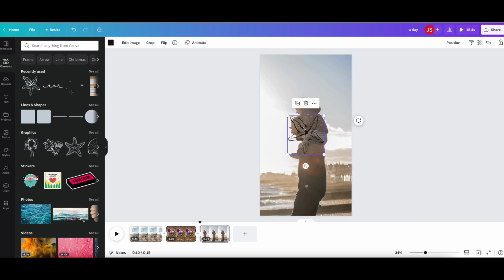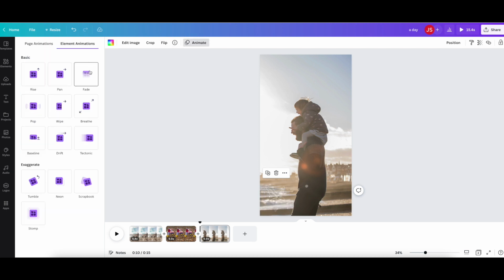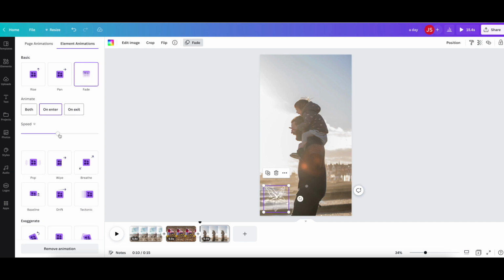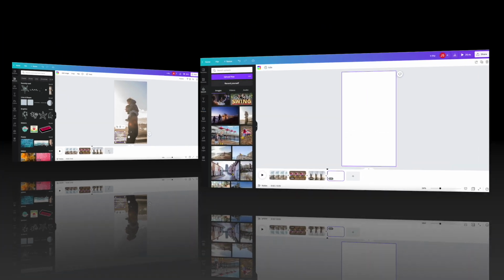I'm going to choose a different element this time. I want a starfish, so that was already there. I can pull it across, drag it down, make it a bit smaller because it's a bit big. I'm going to change the colour to white so it stands out a bit more again, and I'm going to animate it. This time I'm going to have it fade in. So I'm going to click fade, and again I'm going to slow it down slightly so that it fades at a slower speed.